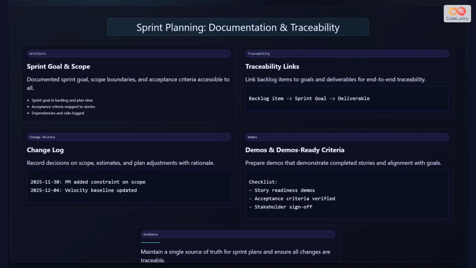The team should prepare demos that clearly show completed stories and verify that acceptance criteria are met. Well-documented sprints make it easier to onboard new team members, conduct audits, and demonstrate progress to leadership. Keeping documentation current reduces confusion and supports effective communication.